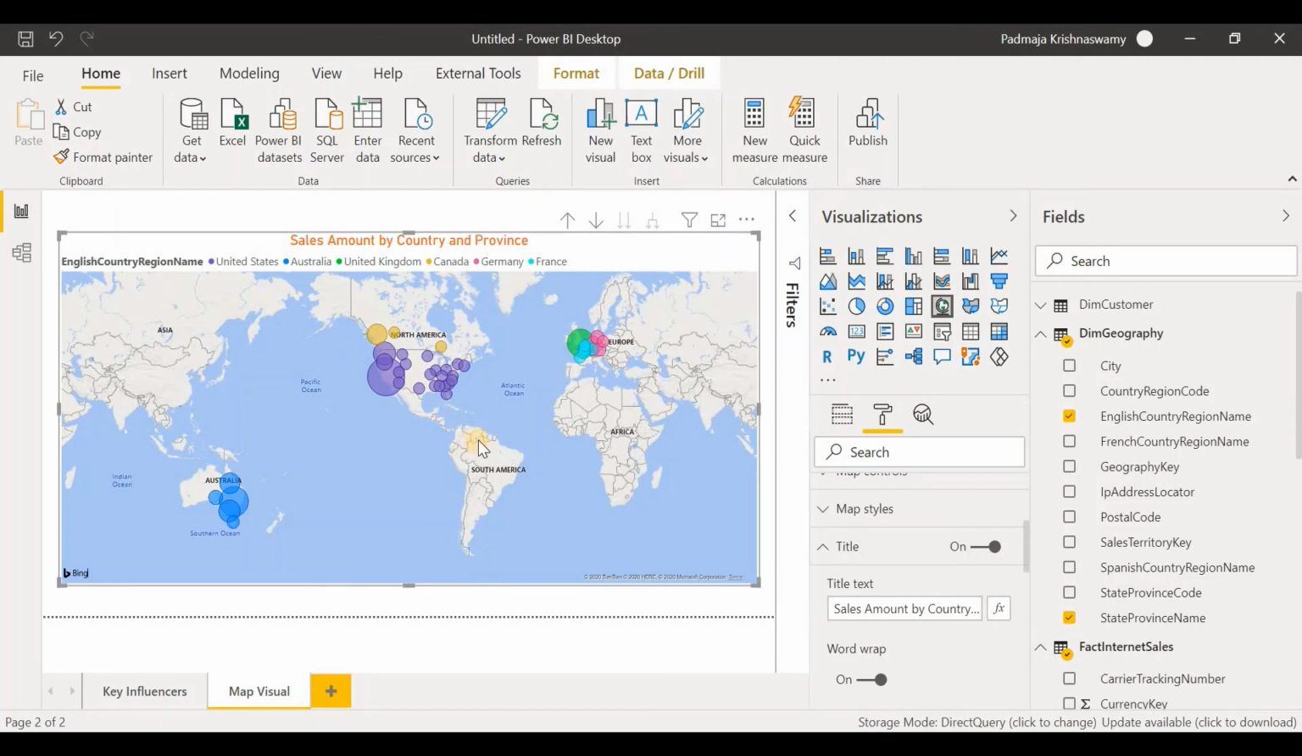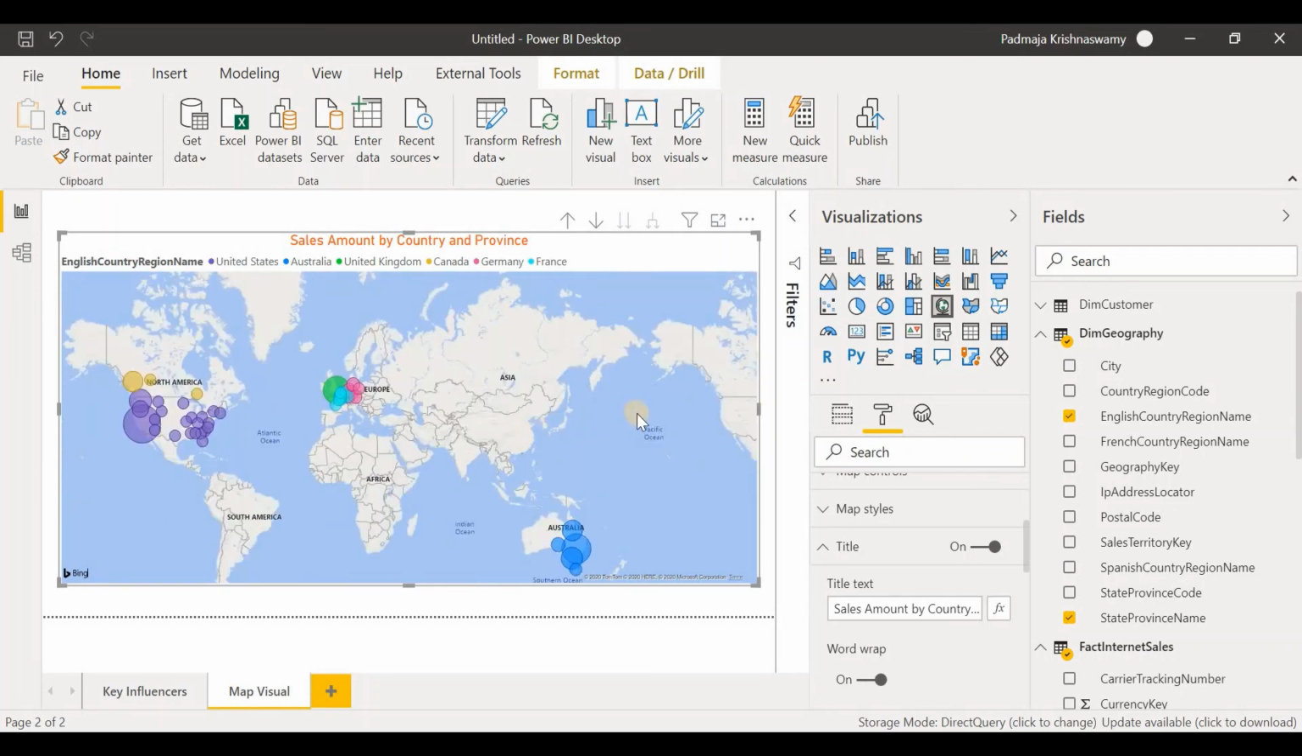So a map visual can help us targeting our marketing campaigns to the right countries and right provinces, as well as make forays into untapped markets. We know that in Africa, we don't have even a single customer. Probably we can get into untapped African market or South American market or Asian market. We can use the map chart in conjunction with the key influencers chart to give us better results.